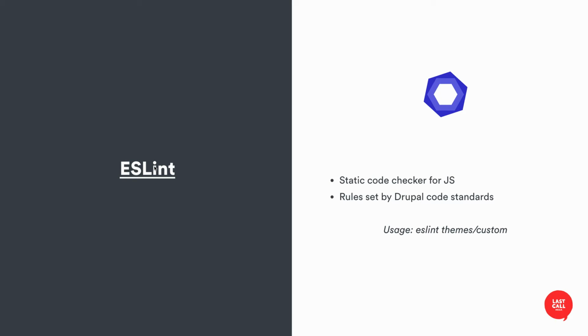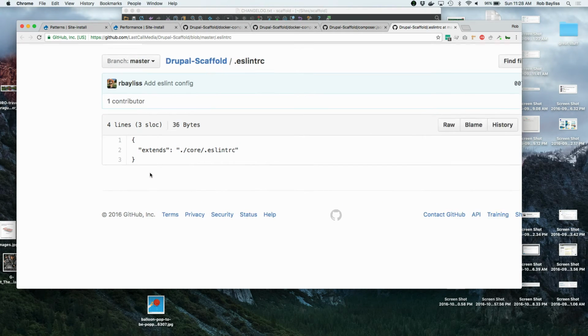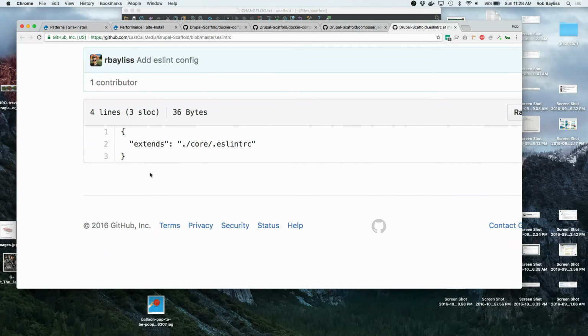All right, static code checking. So this is something that I said was important to us. We wanted to enforce those standards. Drupal core has really led the way on this, and so we basically just hooked on to what core is doing. ESLint is a JavaScript validator, or linter. So core defines a set of rules that you should follow for Drupal coding, and we literally just include those rules. It's very simple. Our ESLint configuration just extends the core ESLint.